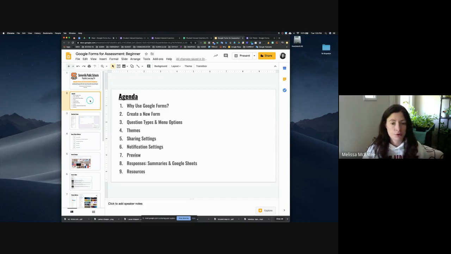Then we'll go through creating a new form, the different question types and menu options that are available. I'll briefly go over themes to give your survey or your Google form a little pizzazz. And then we'll talk about the sharing settings, notification settings, how to look at it to make sure that it makes sense for students to follow. And then we'll look at responses through the summary section and the Google Sheets section. And then I'll share some resources with you.